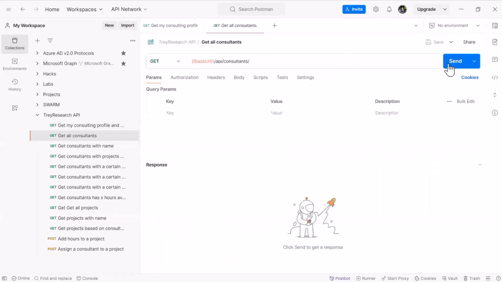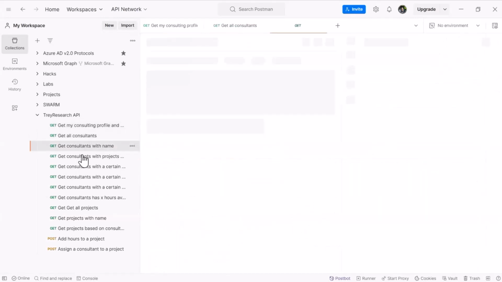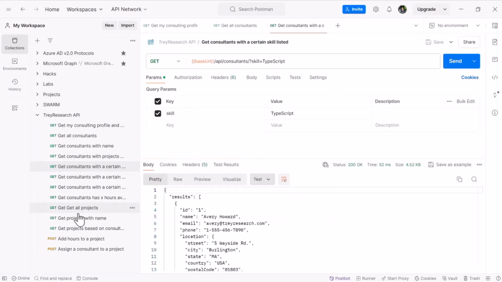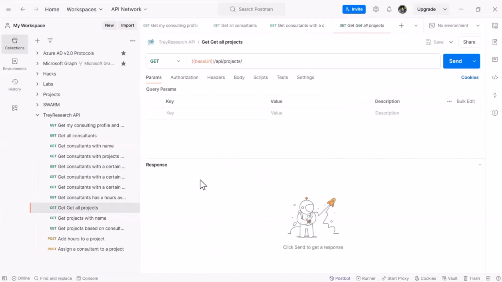I can also get all the consultants. I can get consultants by name with this query string. I can get them based on their projects or skills, things like that. I can also look for projects. So there's a /api/projects.